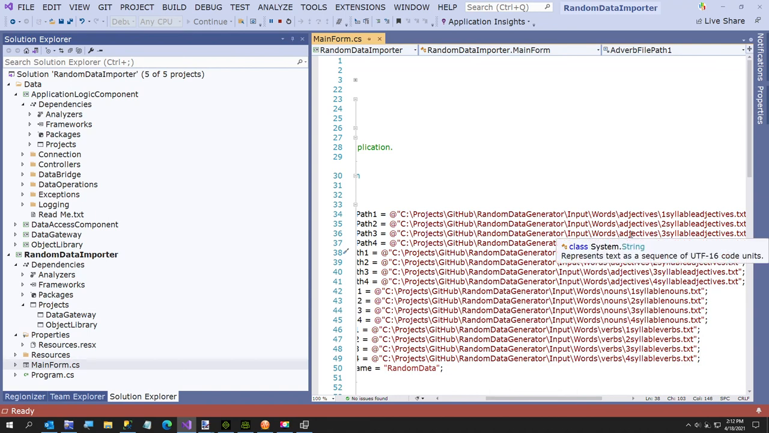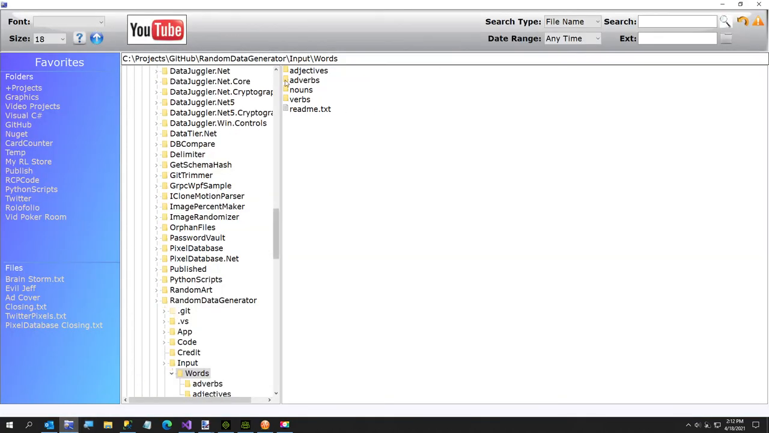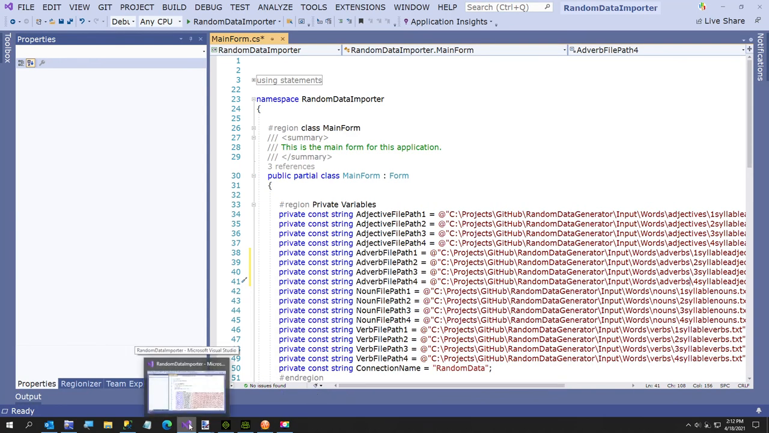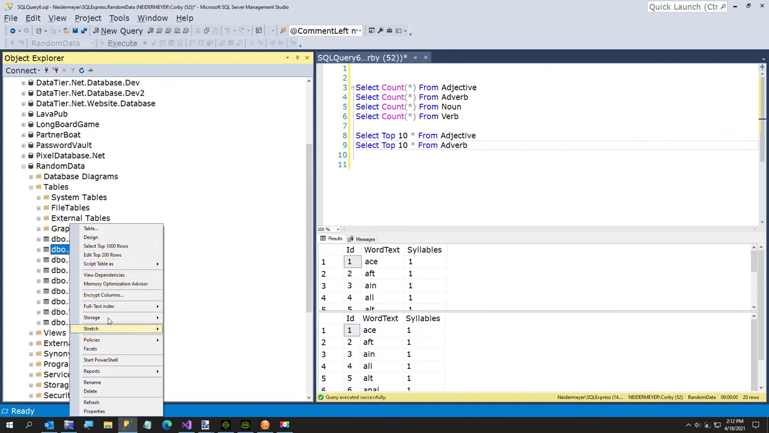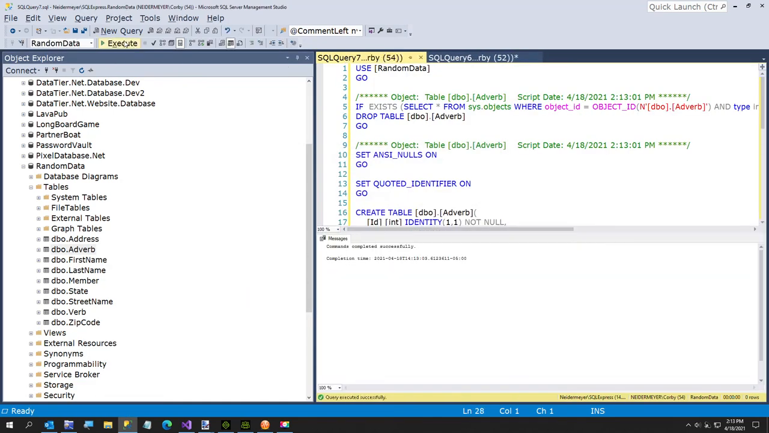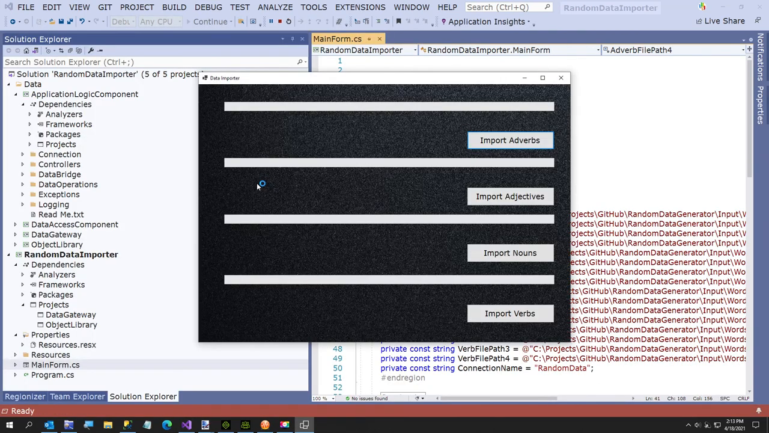Okay, sorry about that. Adverbs. And I'm gonna have to restop. It doesn't like me doing this while we're running. And let me make sure. Yep. Okay, so that was supposed to be adverb. So now I'm gonna drop and create the adverb table. Okay, so now we're going to rerun our program and import the adverbs.